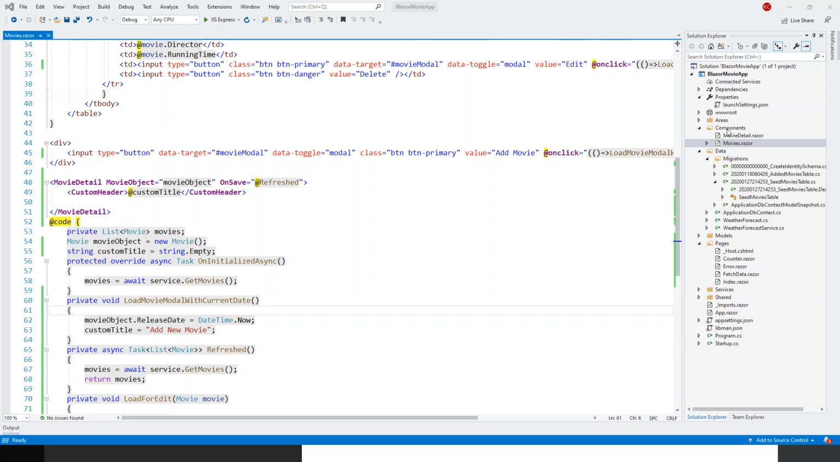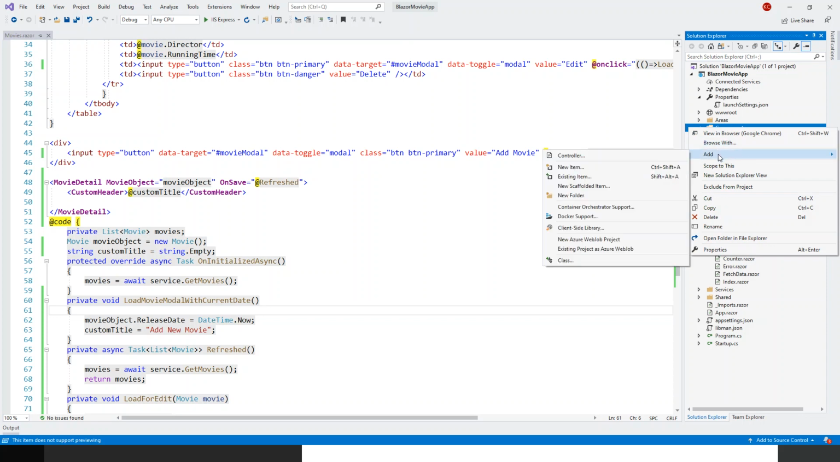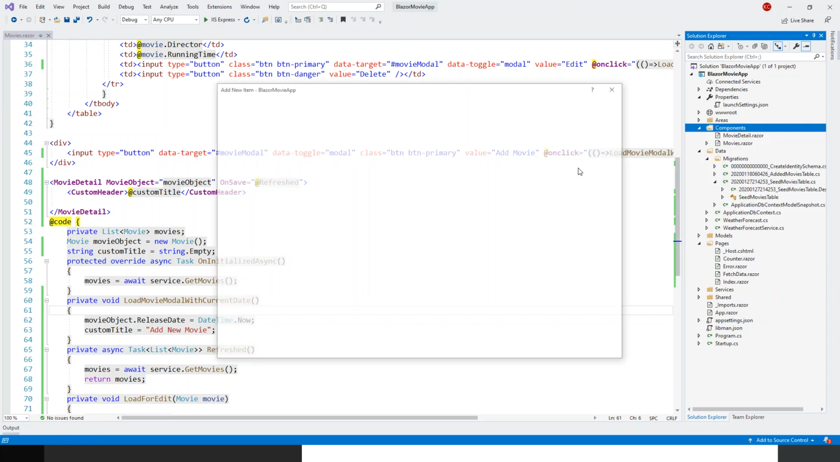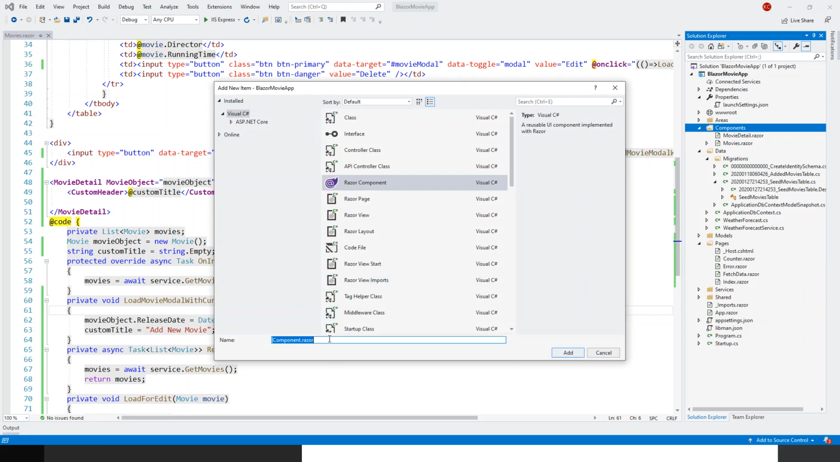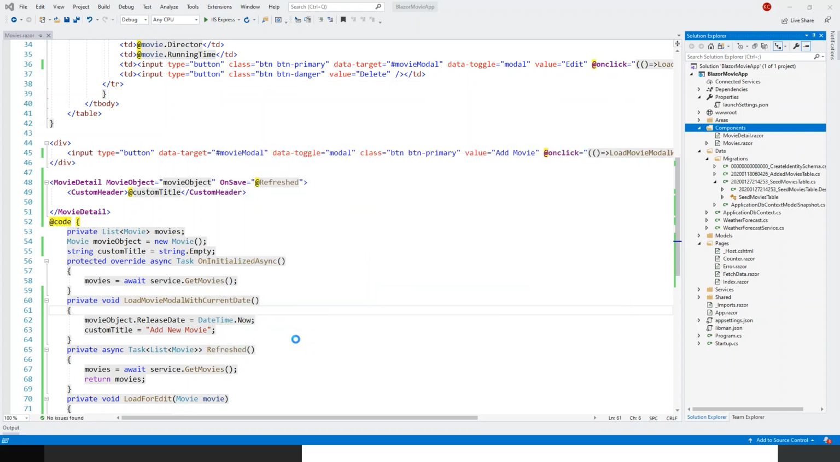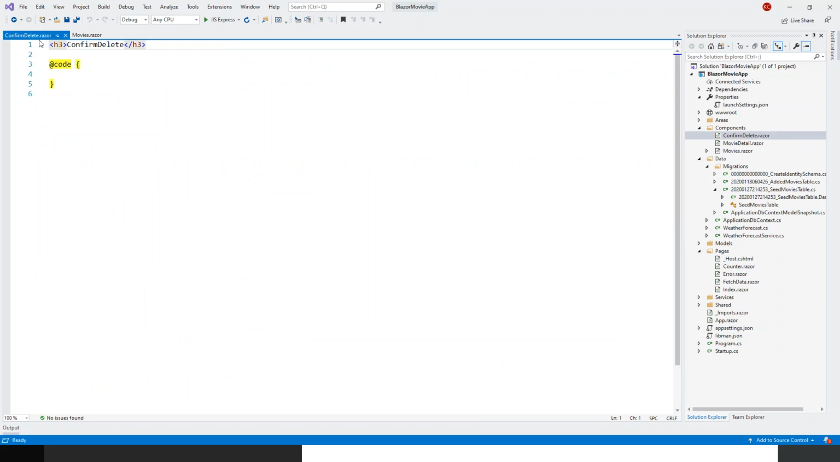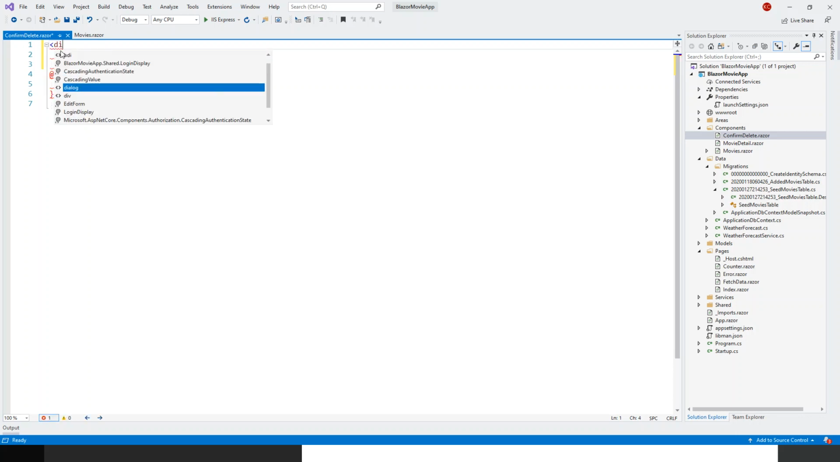So what I will do is right click components and add a new component. So new item, and call this razor component ConfirmDelete. All right, so I'll get rid of this H3 and then start writing. It's pretty much the similar type of code that we have written for movie detail. So it will be a div with a class modal.